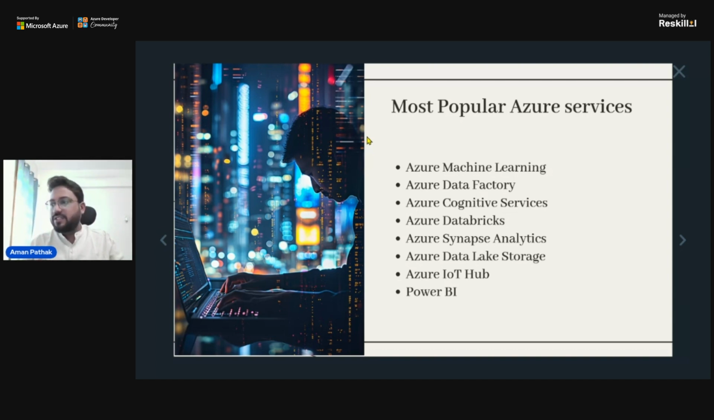You have Cognitive Services as well. These are AI powered APIs. This can enhance the capabilities of your speech recognition, language recognition, deep learning, or your natural language processing and all. You have Synapse Analytics, for all the analytics you want to do, whether it's data analysis or any other kind of analysis, you can do it.